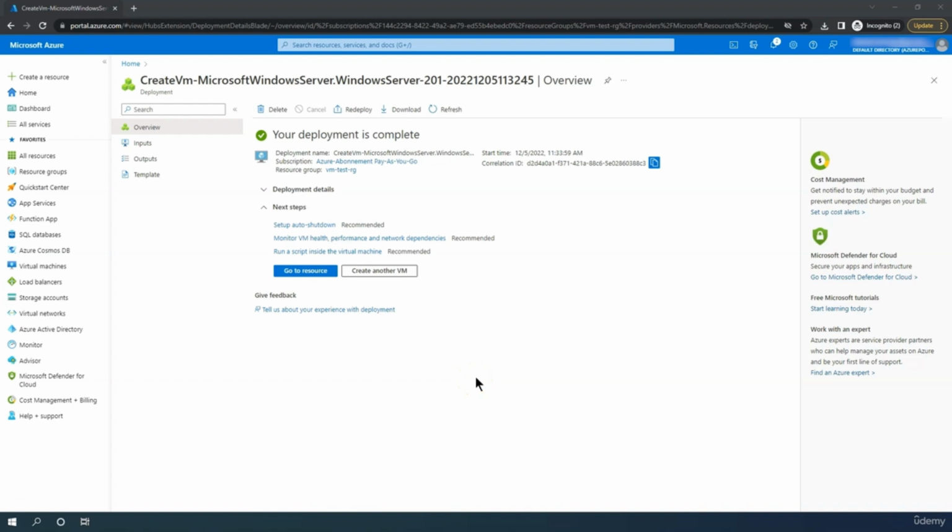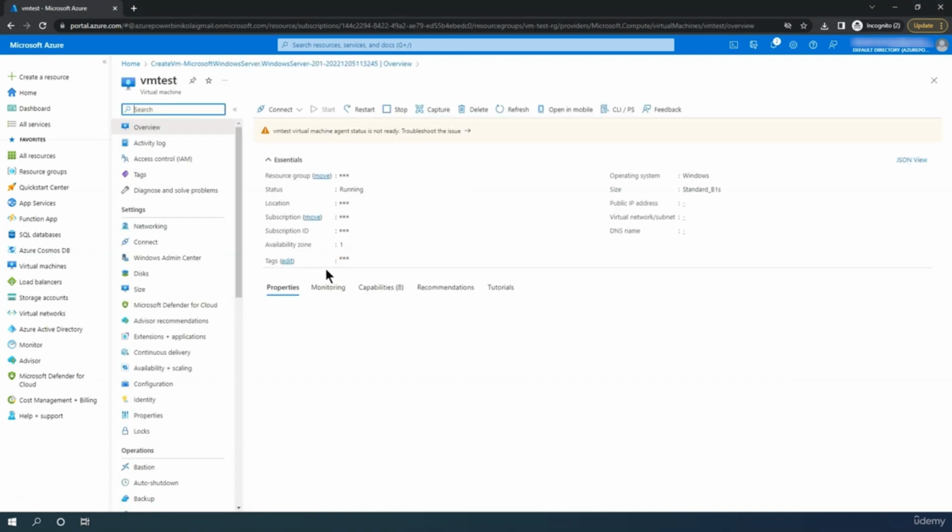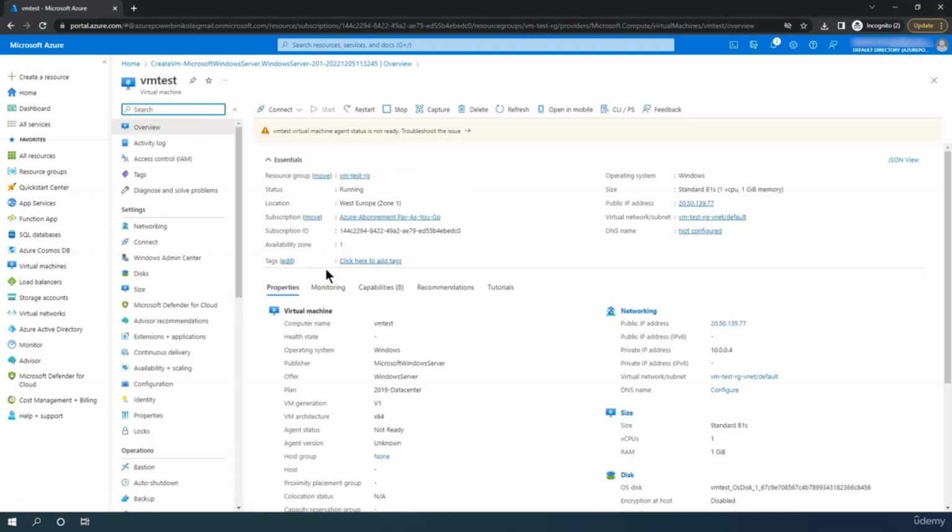And then after a little bit of time, the deployment is completed, and now we can just directly go to our resource, so to our virtual machine. And in here we can see that the status is currently running. So this virtual machine is currently running. If we would not need this virtual machine anymore, for example, for a specific time, then we can just stop this, which will reduce the cost of the virtual machine.